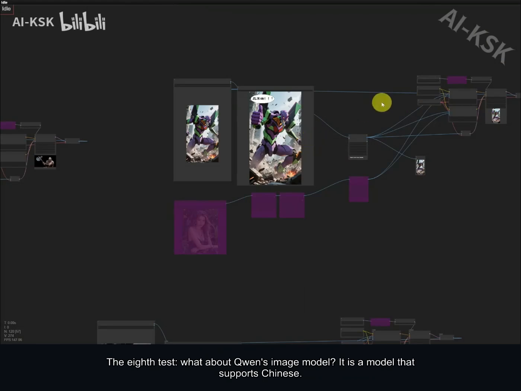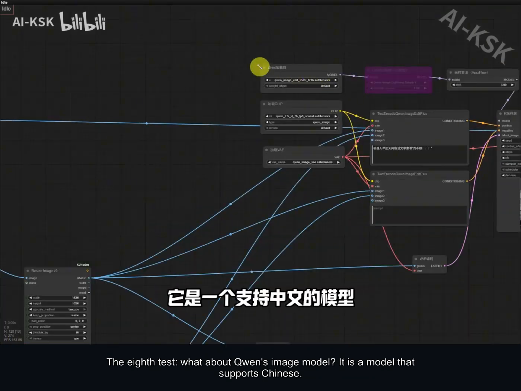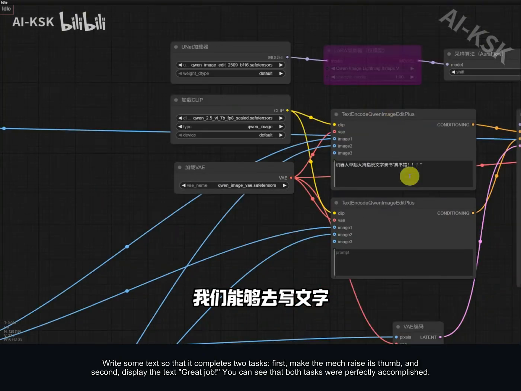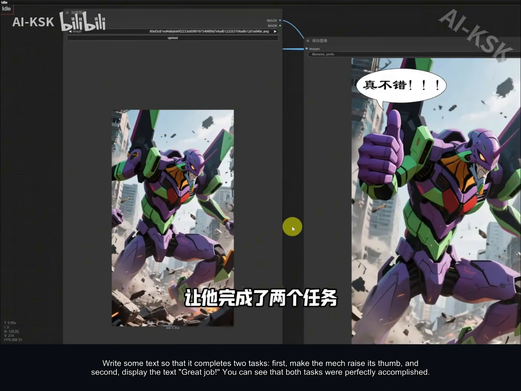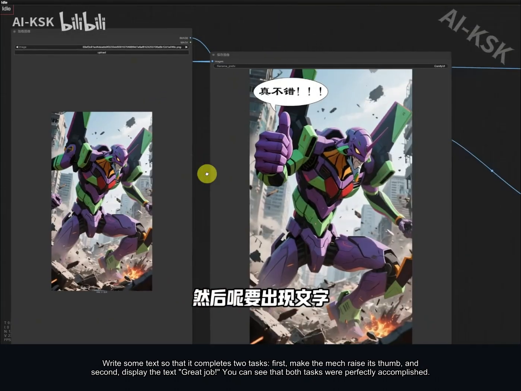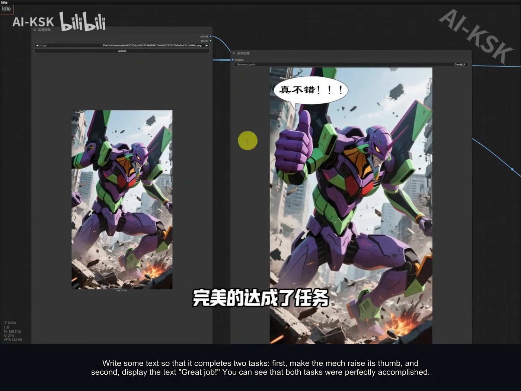The 8th test. What about Qwen's image model? It is a model that supports Chinese. Earlier, we mentioned its excellent poster function, which means we can write some text so that it completes 2 tasks. First, make the mech raise its thumb, and second, display the text. Great job. You can see that both tasks were perfectly accomplished.